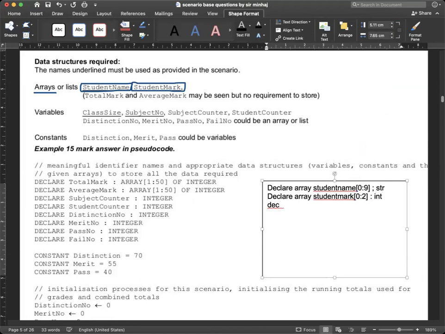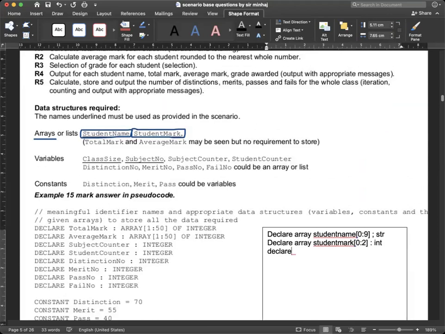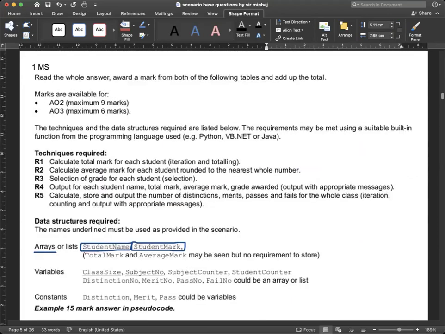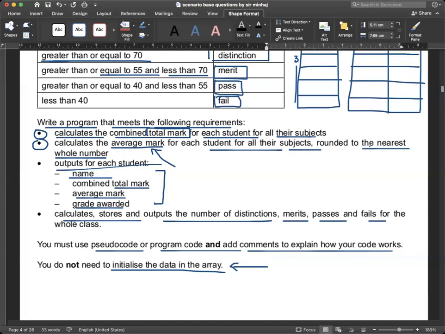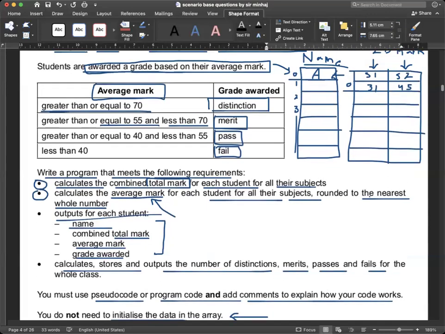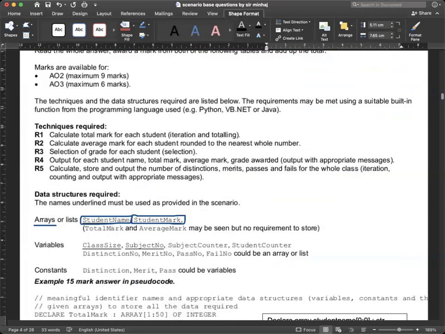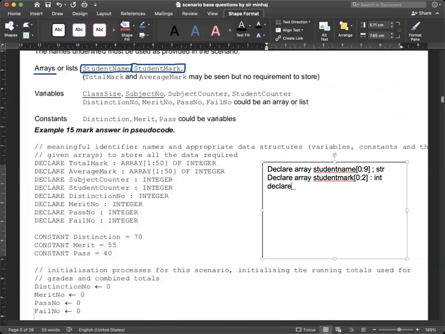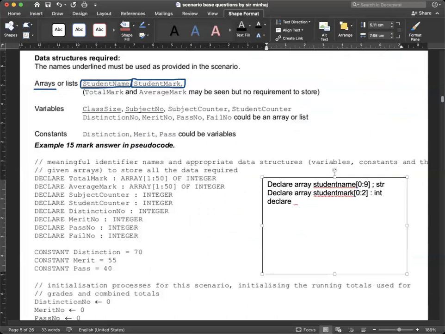Now listen to me very carefully. Declare. Let's move back up there. What do we need to declare? Read the point: calculate the total marks for all their subjects. So declare total marks, integer. Declare. What?